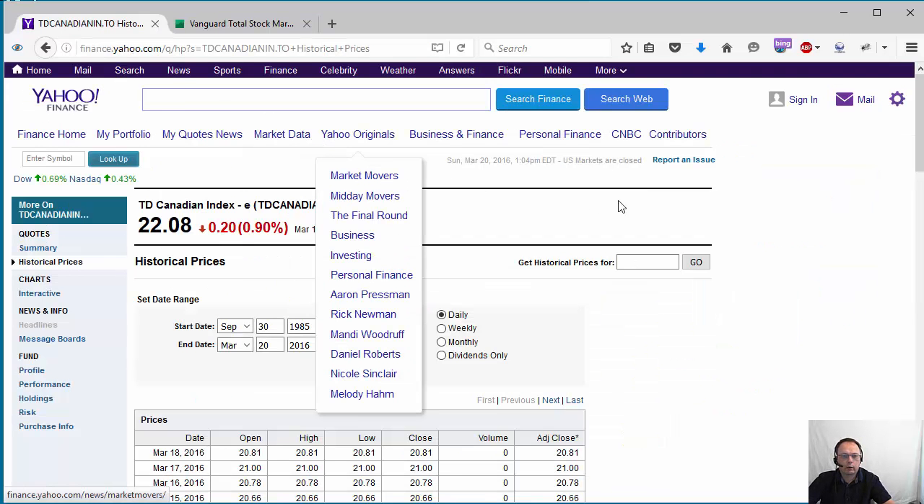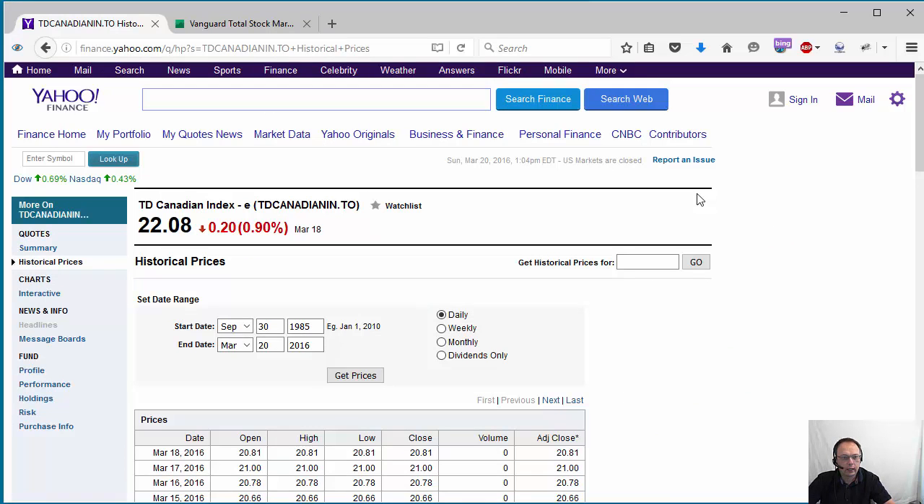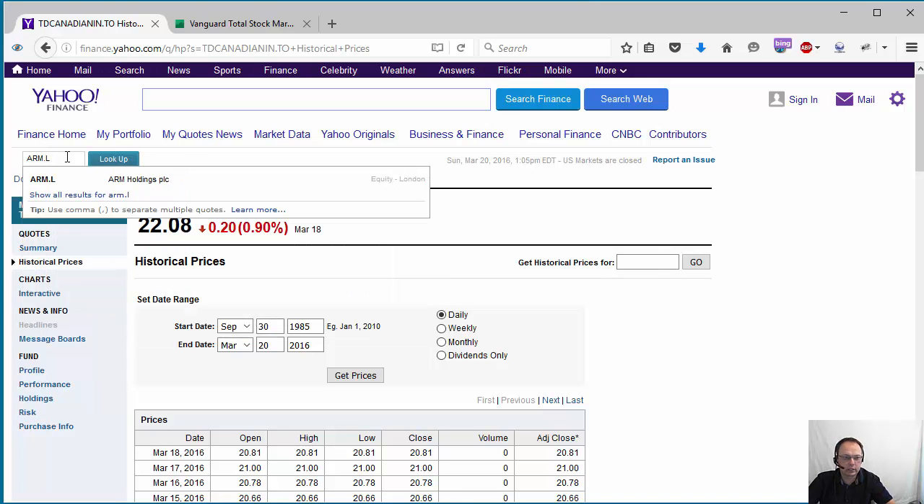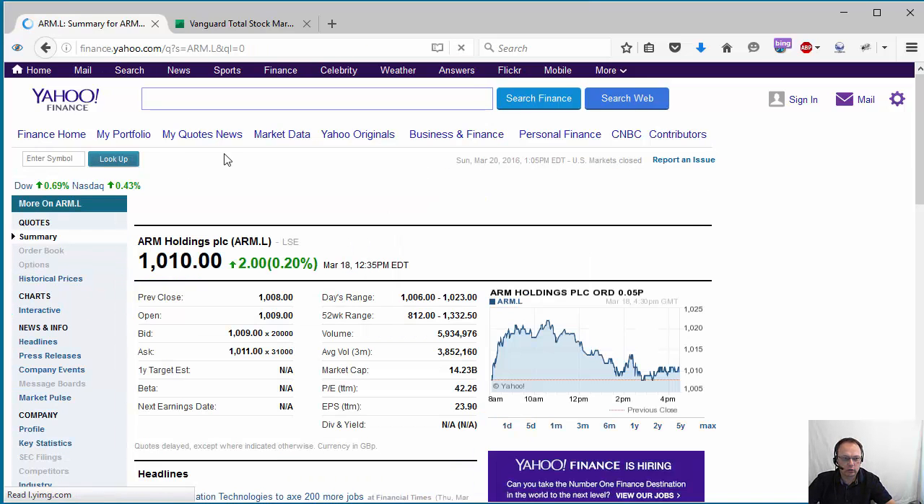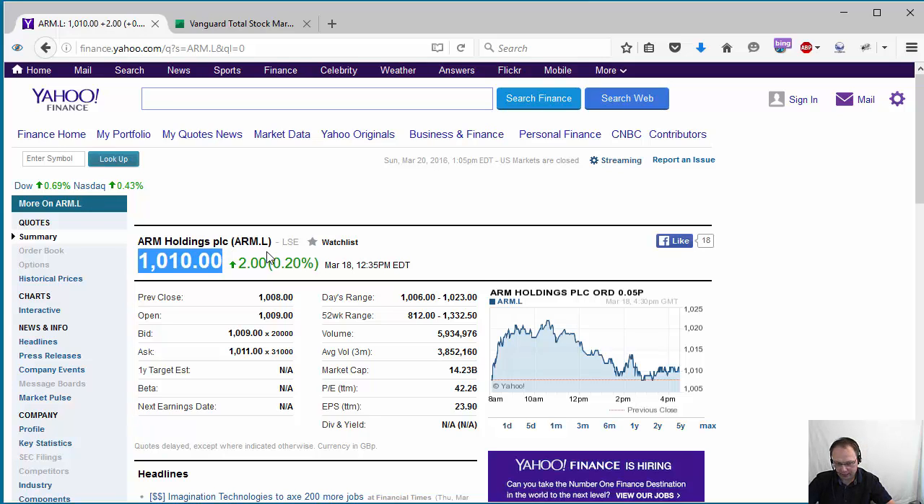There is one more thing which I have to point out. Sometimes the quotes you see here are not what you would want them to be. Let's take an example and look for the symbol RM.L. This is a London Stock Exchange symbol, and the price here is 1010. In reality, this price is specified in pence, not pounds. Normally you would expect the price of the symbol to be in pounds, but that is not the case here.